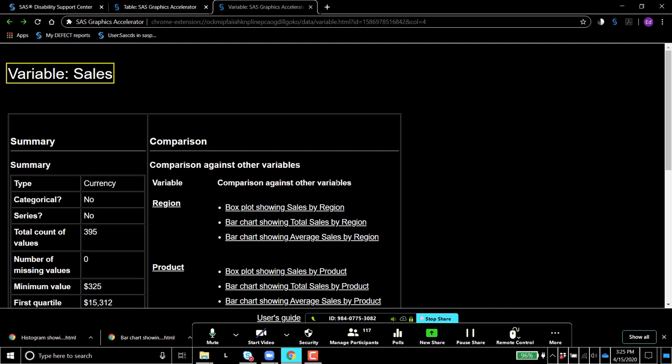So let's go down. Let's press H. Summary heading level 2. To the summary section. And then let's look at a summary table. Table with 2 columns and 14 rows. A summary. Type. Currency. Okay, the type is currency. And let's go down. Categorical no, row 2. Series no, row 3. Total count of values, 395, row 4. Number of missing values, 0, row 5. Minimum value, $325, row 6.